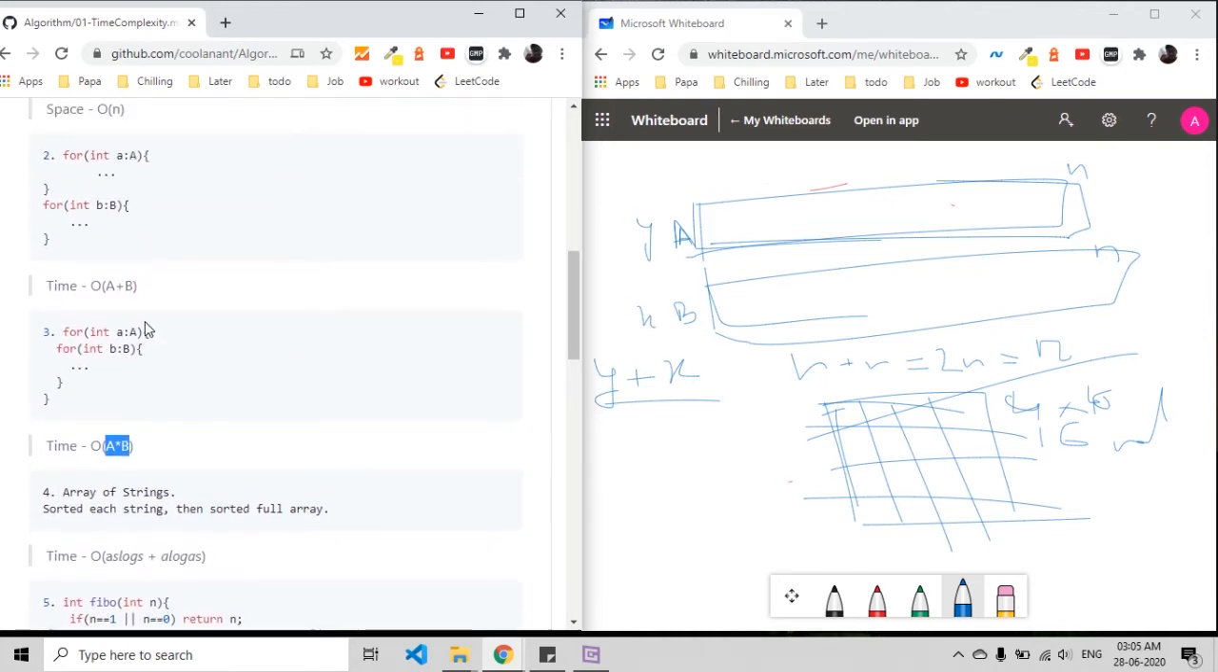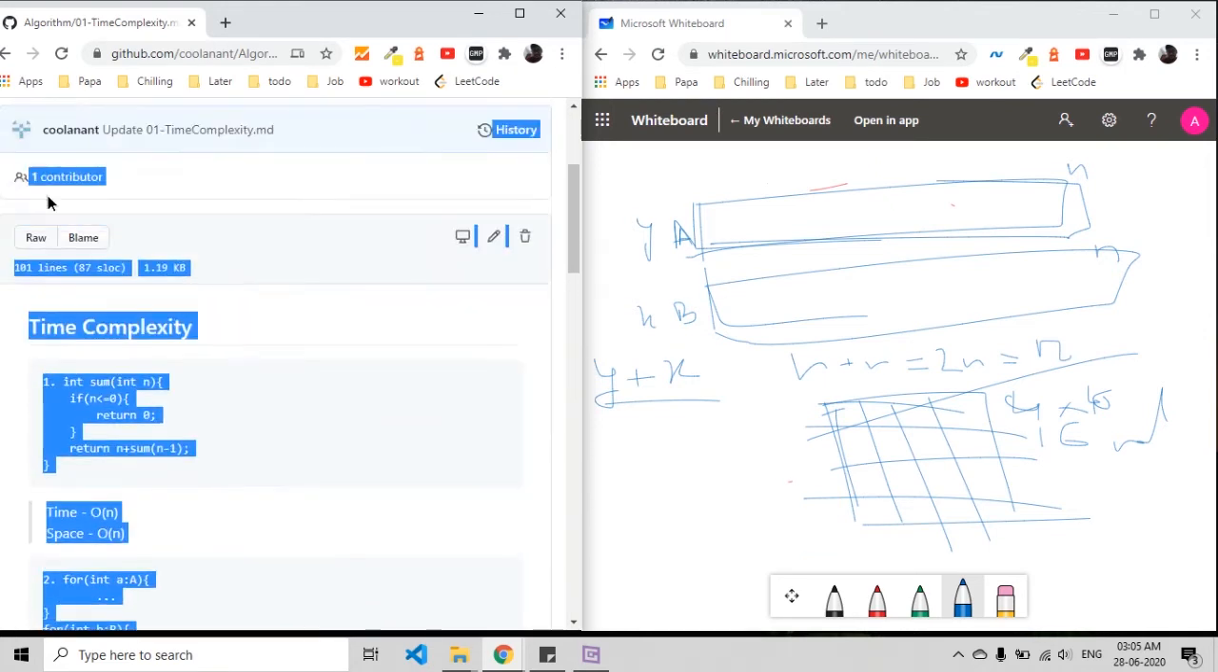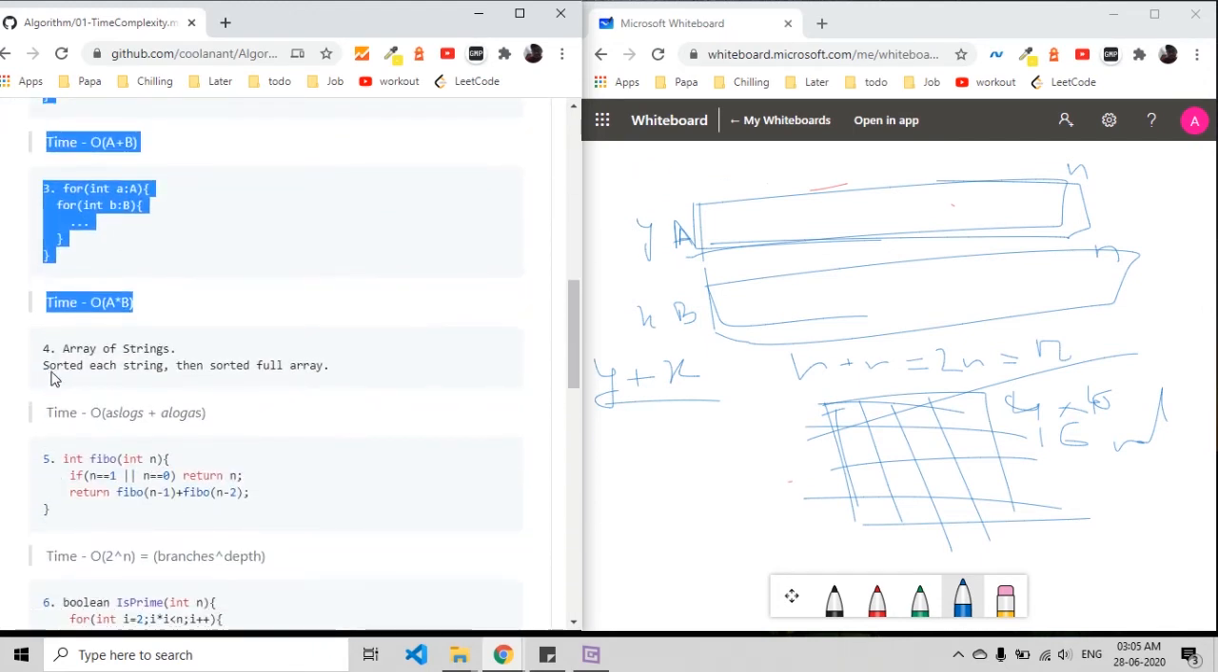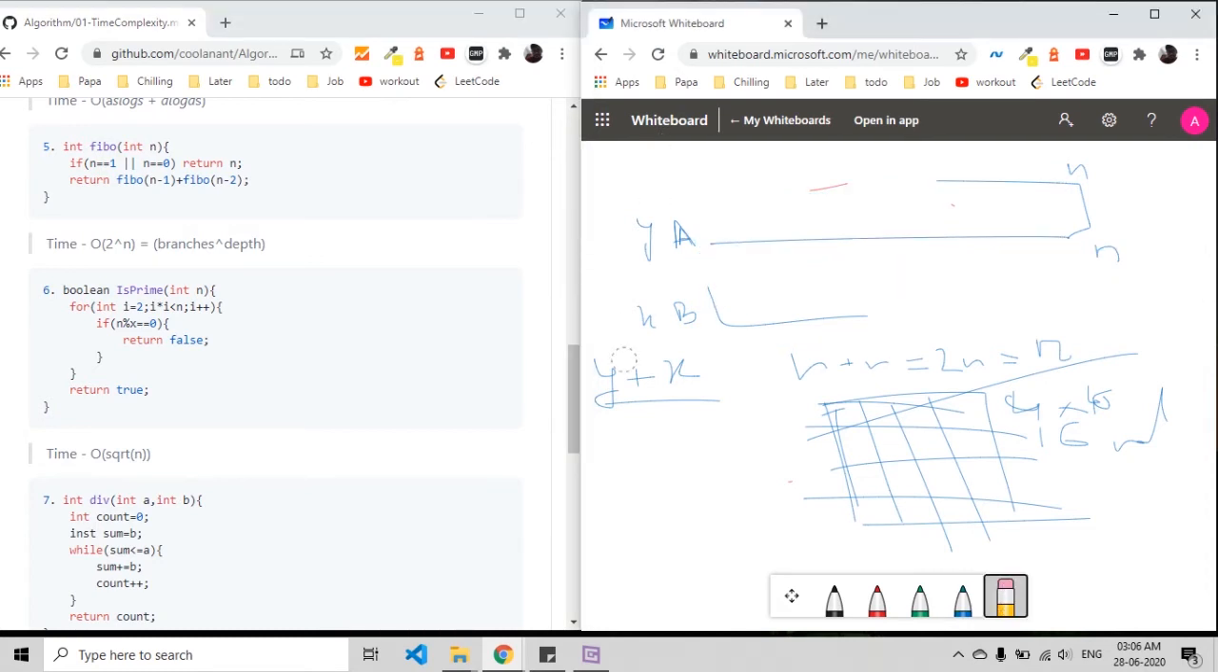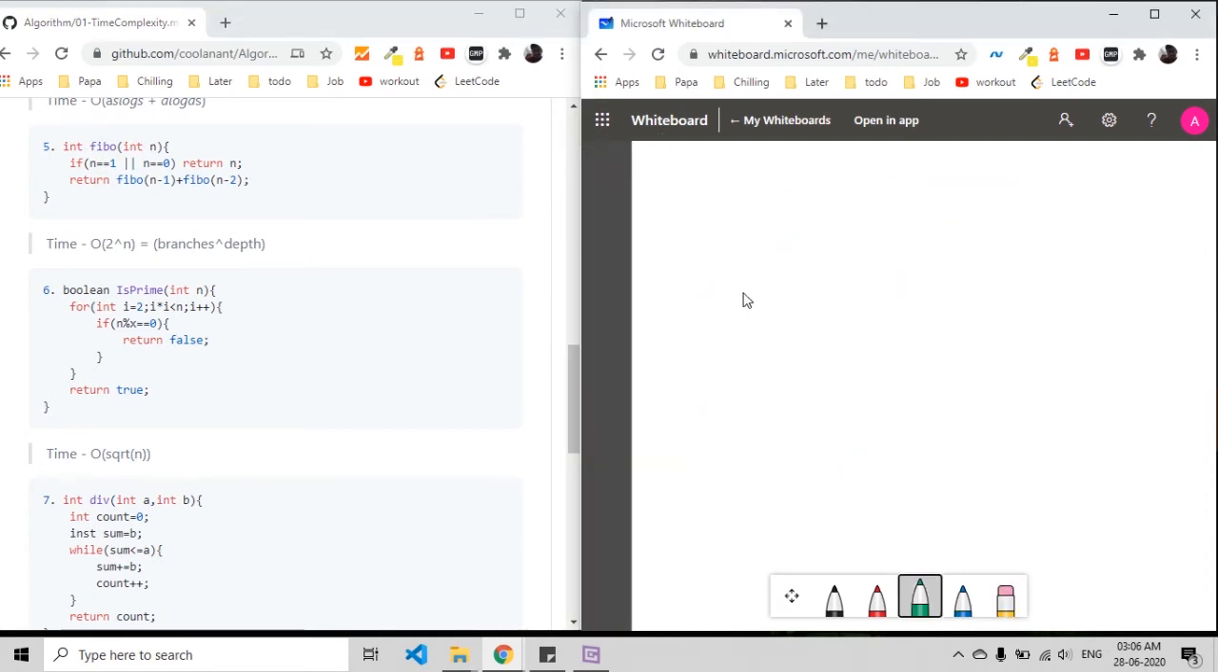Okay, so I think these three were very basic. Then let's discuss this fifth question. For the fifth question, I will tell you a trick that will help you to do many questions and it is very important.